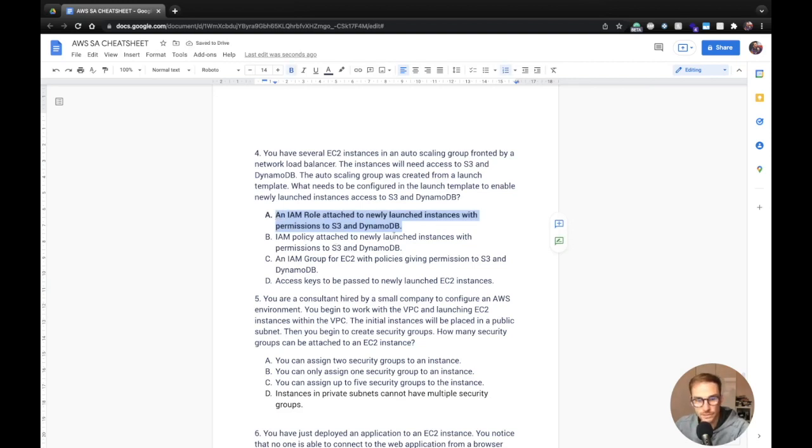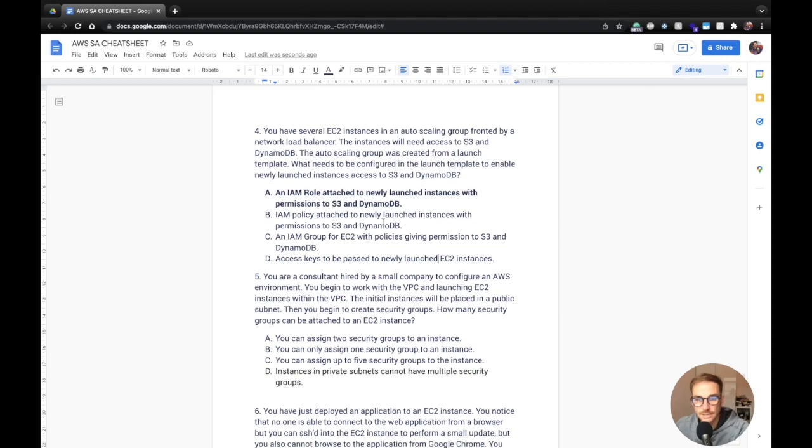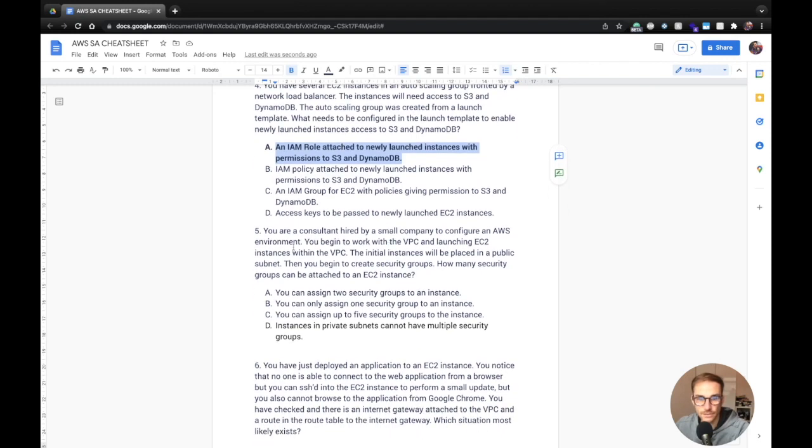IAM policy attached to, okay, it's not possible to attach policies to an instance. An IAM group is not possible to attach either. Groups, you can add users to a group, but you cannot attach groups to EC2. Access key to be passed to the new, okay, access key usually is not a good practice, so I'm gonna stick with my answer, which is gonna be the A, so attach an IAM role to the instances. Good, let's go to the next one.